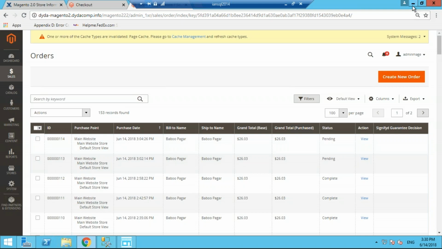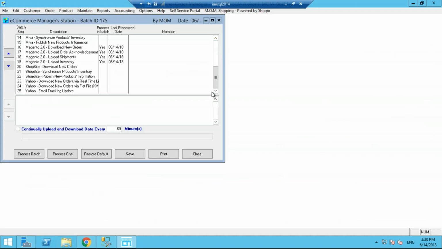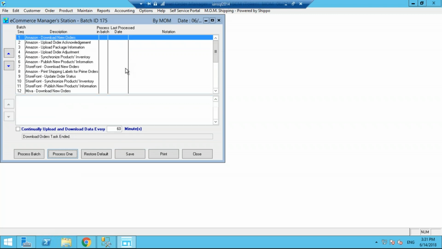They're currently pending. So what I'll do is go to our e-commerce manager here, and we'll do a download. So we'll highlight the download, and again, we have multiple stores set up on here. So I'm going to select the proper store here, and then process 1. This will go to the Magento store and start downloading. You can see 113 and 114 being downloaded, and once that's complete, it'll tell us it's completed, and then we can review those orders.